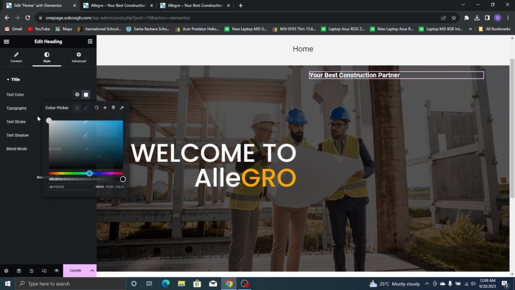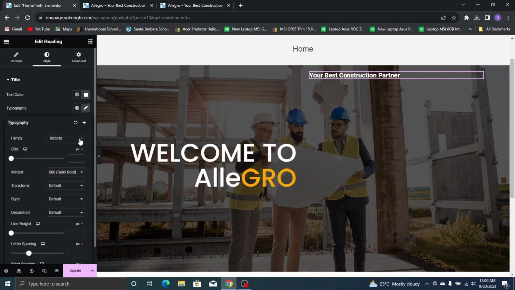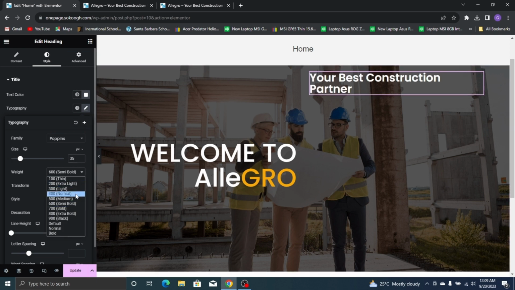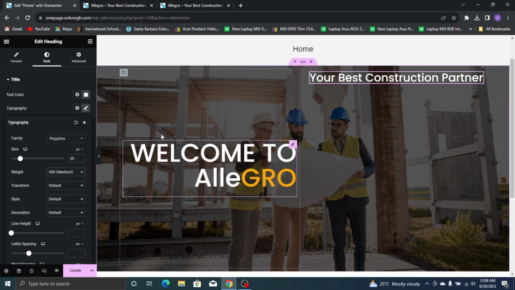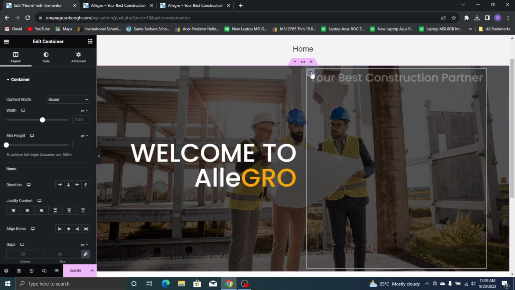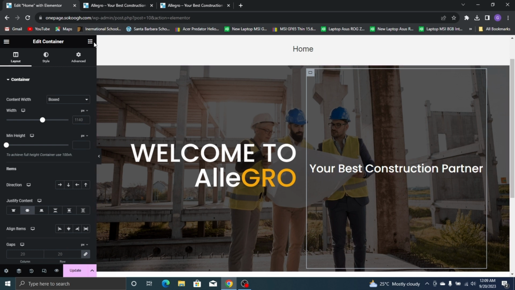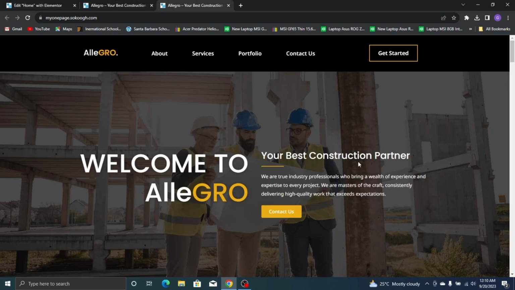So drag this to white. Typography, I'm going to change this to Poppins, increase the size to 35, and then maybe reduce the boldness to like 500. Now we're going to go to the container over here, and then click center to transfer the content to the center. And the next thing which we're going to be bringing in is this.